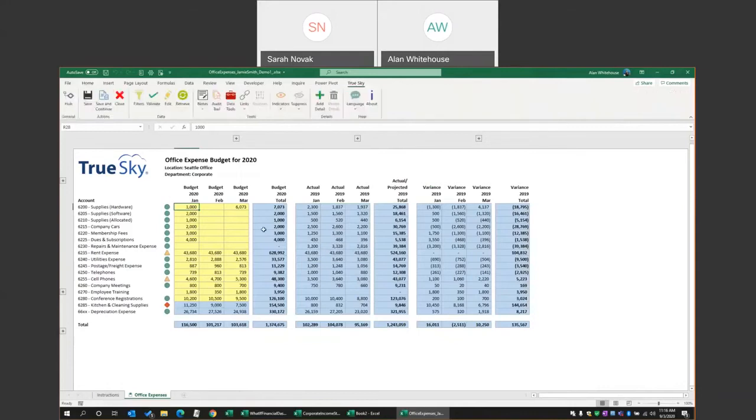But we've also added a lot of additional features to TrueSky that take us to the next level. I'm not going to have time to talk about all of them. I am going to focus on a few of them here today, though.